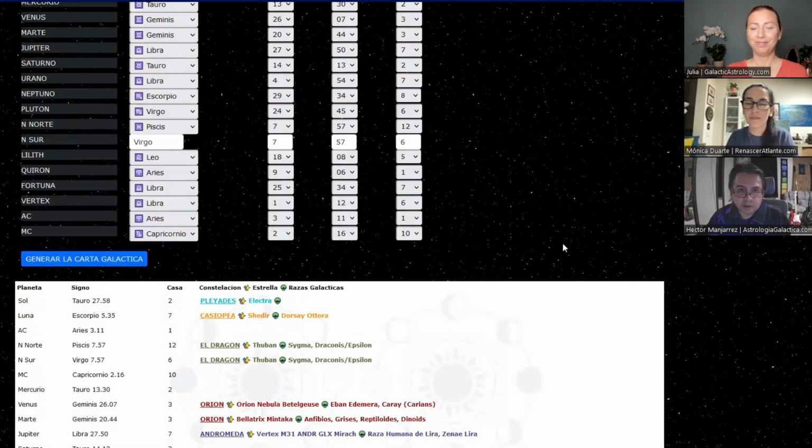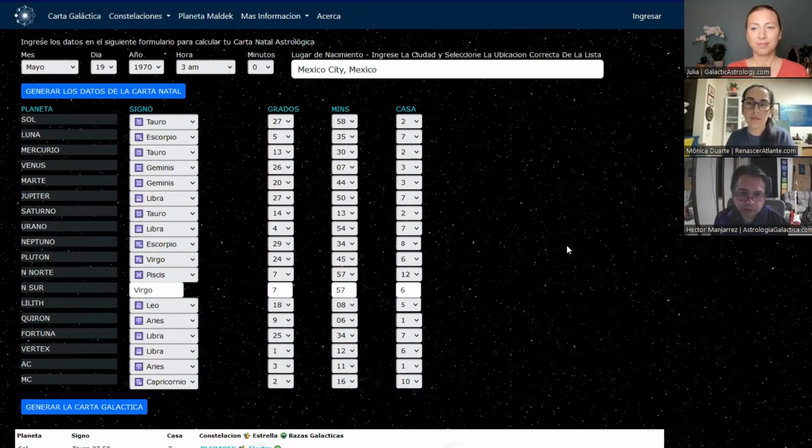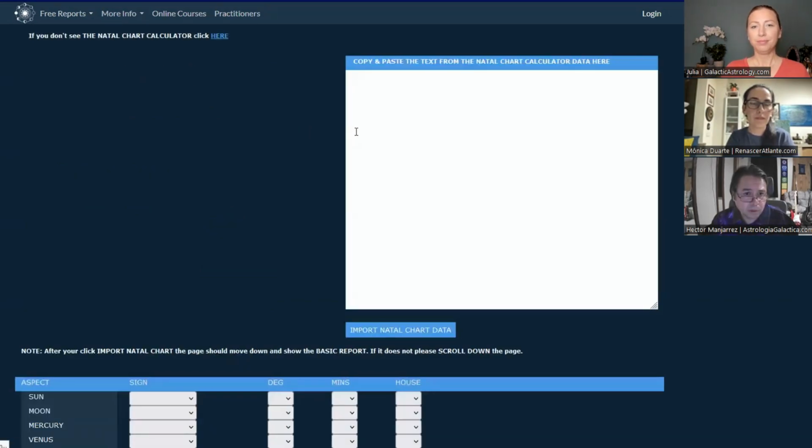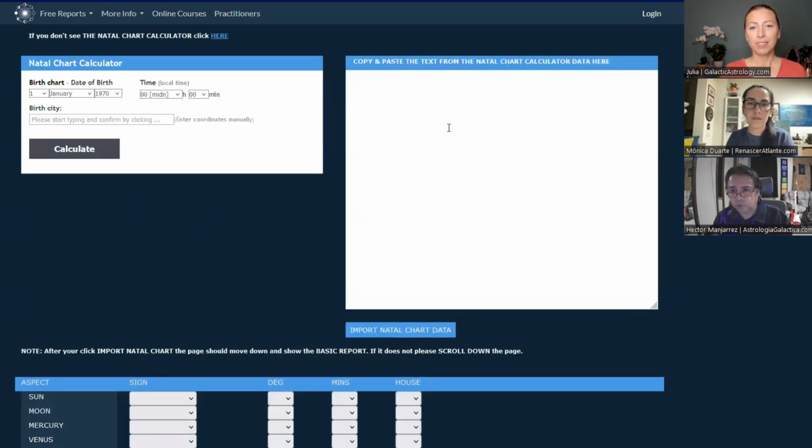And if you notice, if you compare against the current Galactic Astrology website, we are using a different approach to generate the natal birth chart details or data. I'm gonna just show the current one. And as we go here, on this one, we have the usual, the one with the AstroSeed widget.